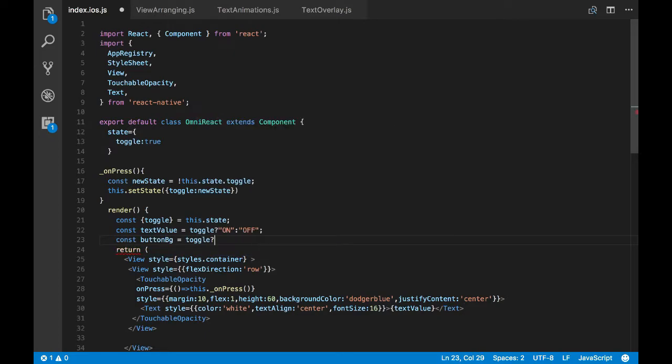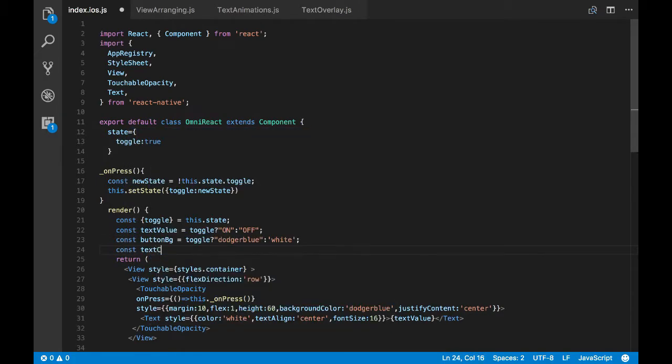Now we'll change the button background and also the text color as and when the toggle state changes. So if the toggle is true, we'll make it blue, and if not, the background of the button will be white. Similarly, we'll also change the color of the text.